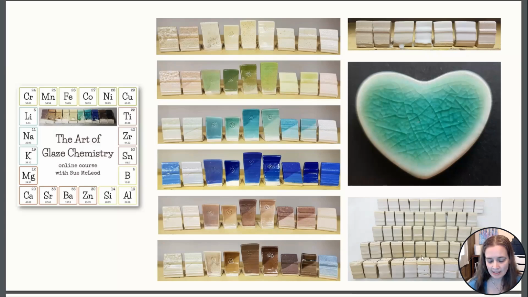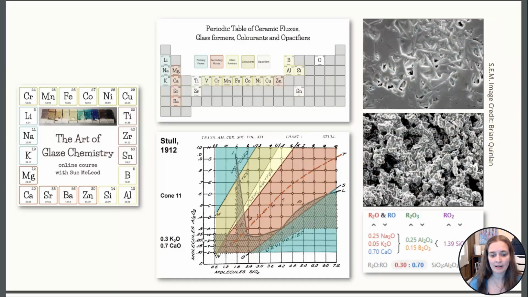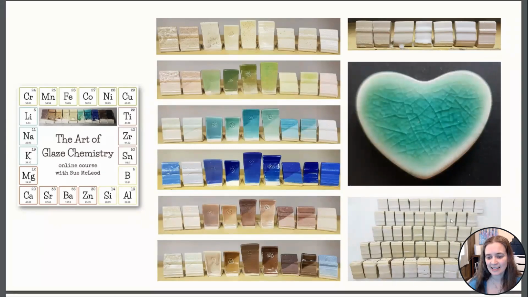And then this is an example. All of these white glazes are just one base glaze with different silica and alumina levels, plotted on the Stull chart, where we've got glossy glazes in the middle, matte glazes on the left, and underfired down here. And so there's lots of glaze testing in the art of glaze chemistry. This is an example of crazing. So we do talk about thermal expansion, how to reduce crazing, how to get your glazes to fit your clay bodies a little bit better.